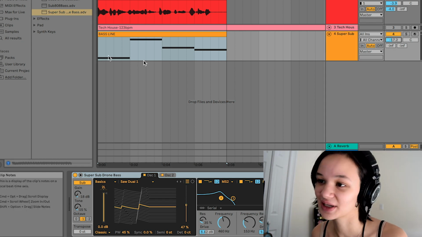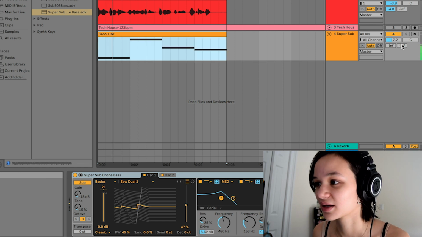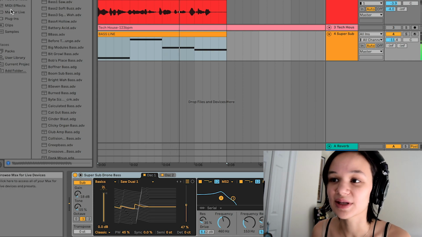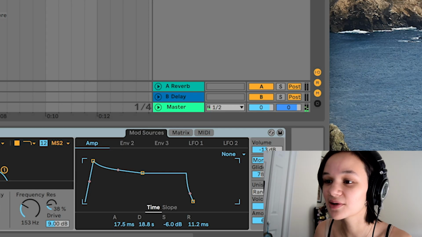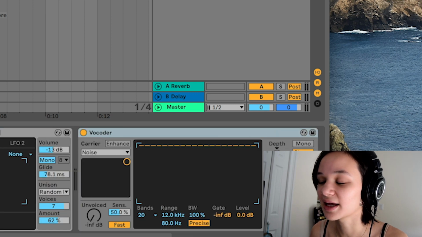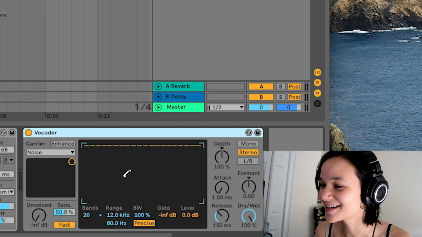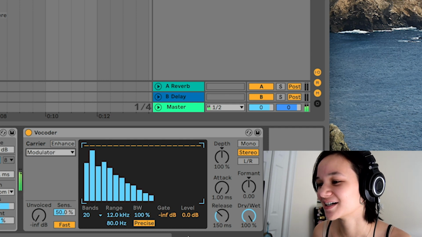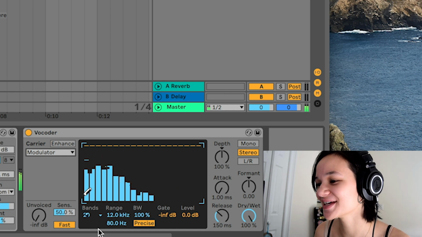Anyway, okay, so here's what it sounds like. You know, it's a bass. That's what it is, okay? But then you can take your vocoder, plop her on, where is she? Hi, okay. Set your carrier to modulator. It gives you an interesting sound. I feel like this is cool to play around with.